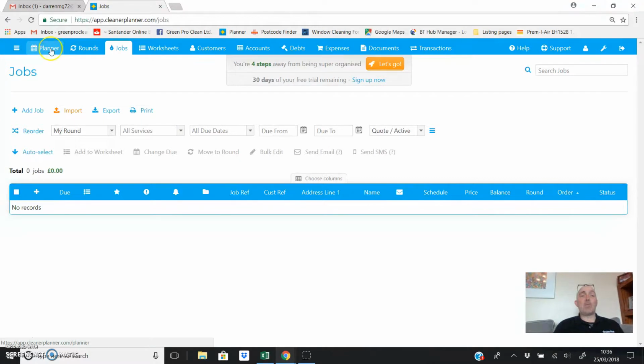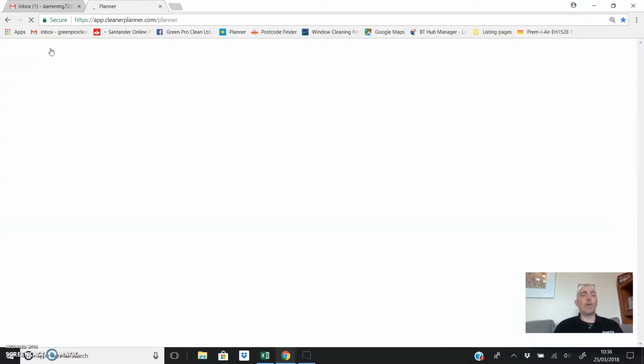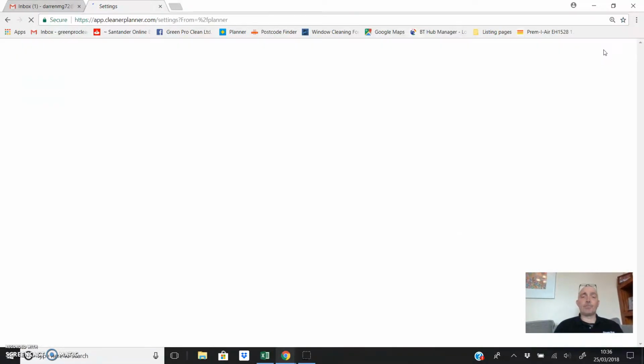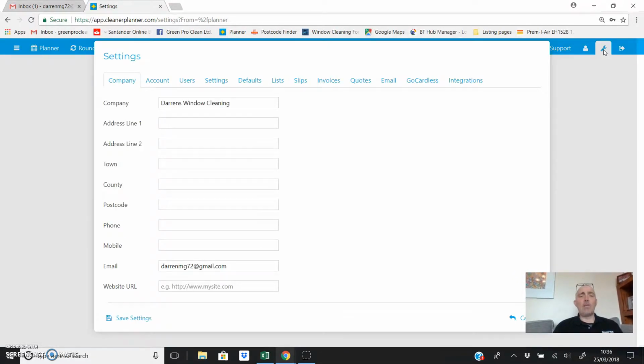But before we start putting in our first jobs and our first rounds, what I would suggest we do is we head over to the right hand side of our screen here. There's a little spanner symbol up here for our settings, and we're going to click on the settings. And like I say, Cleaner Planner is a brilliant piece of software, but it's not overly intuitive for people like myself, really. So we are going to set this up now very quickly.